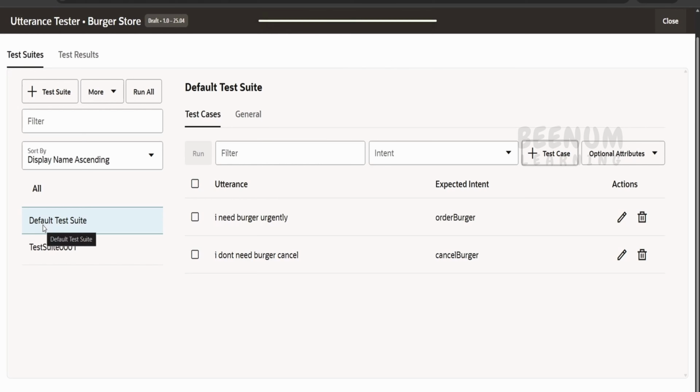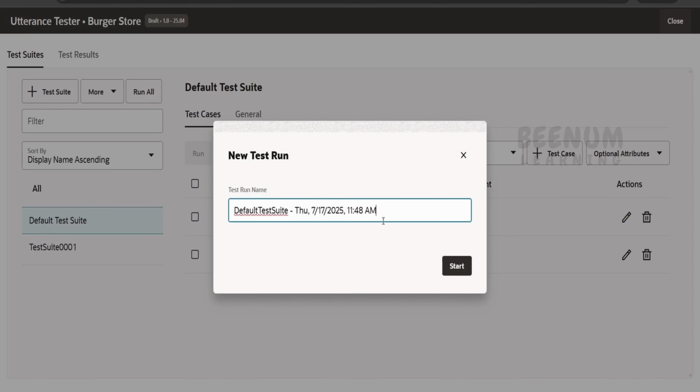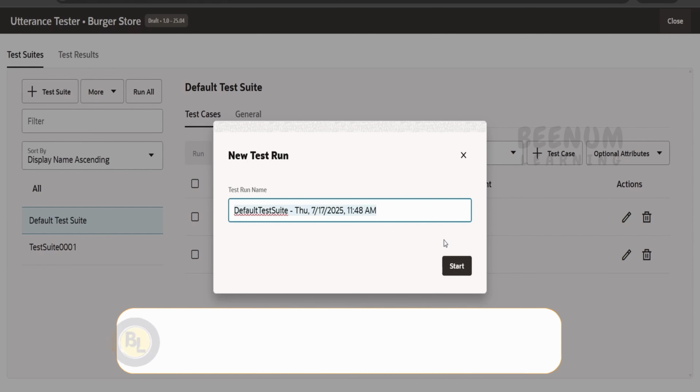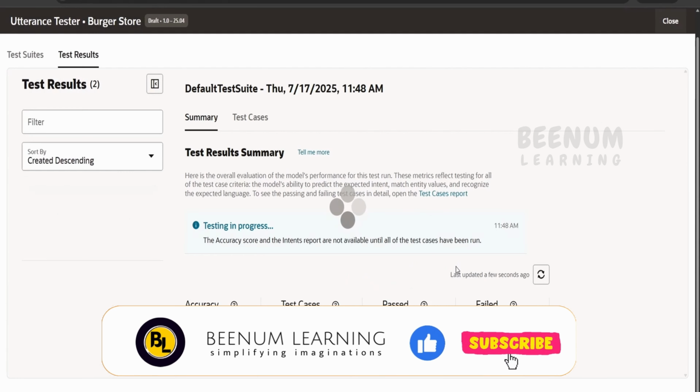If you closely observe, in the default test suite, we are having couple of utterances which we added just now, which are nothing but the test cases. Now we can test our skill or the intents in bulk, that is by selecting over here the test suite and click on run. So you can provide a unique name so that in the report it will save with that name. So you can follow the naming as per the convention followed in your project. I will click on start.